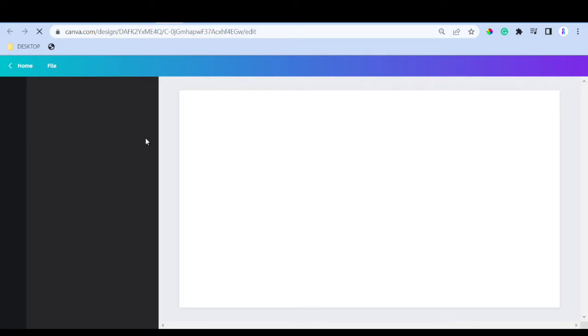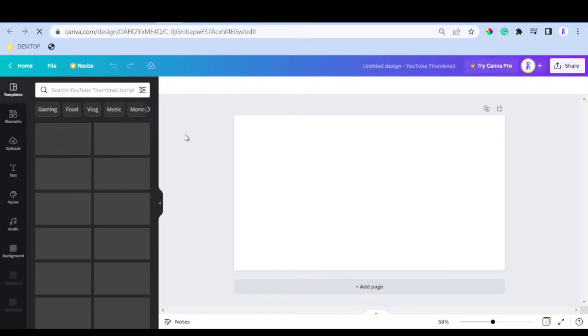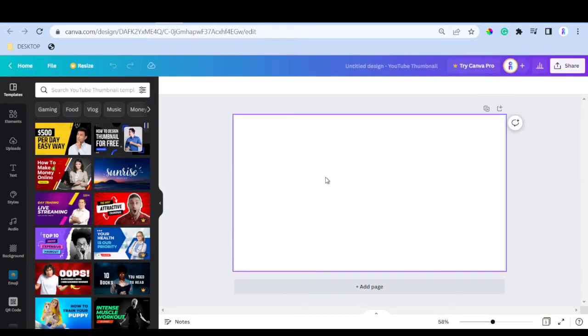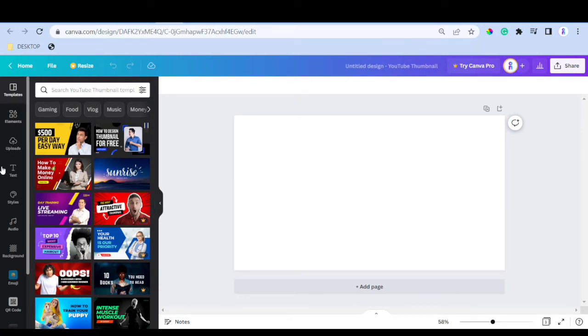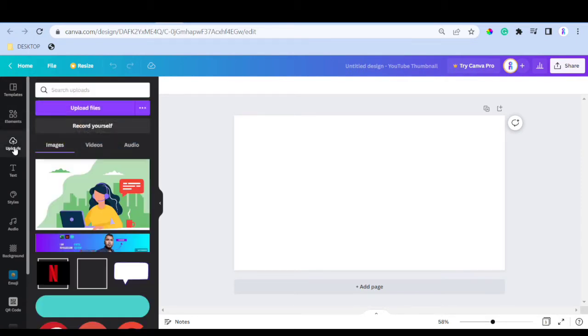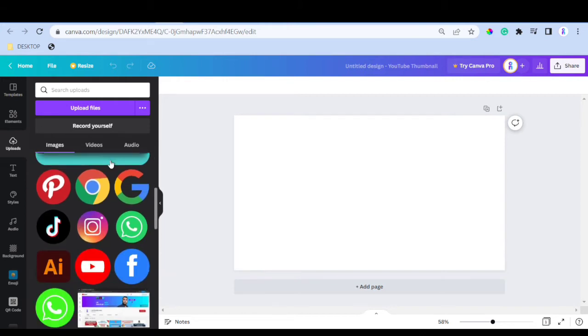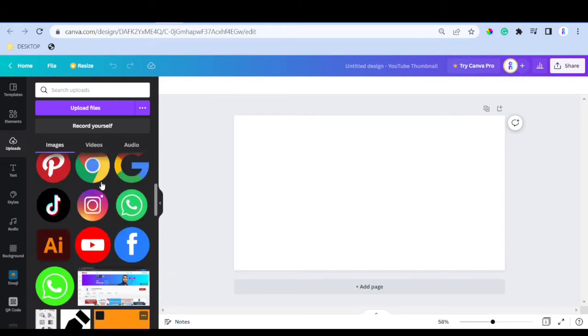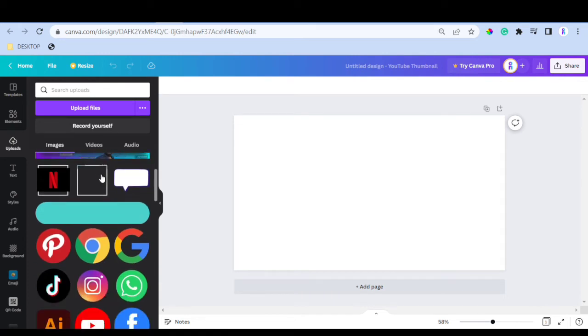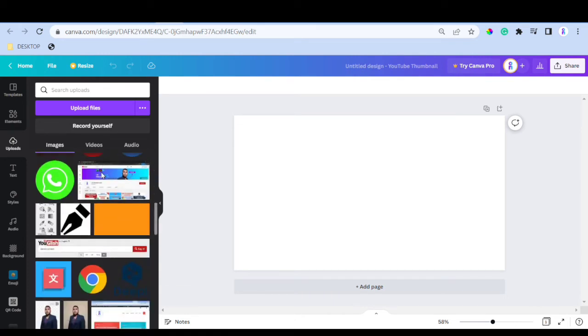Okay, so creating one as a blank, I'm going to do a thumbnail for my Excel tips and tricks video that I have created. So this is a blank page, and first thing I do is go to the left menu, and then I go to the uploads icon section. Why? Because I already have some logo that I want to use, and some colors that I'll be using. I'll teach you that in just a moment.